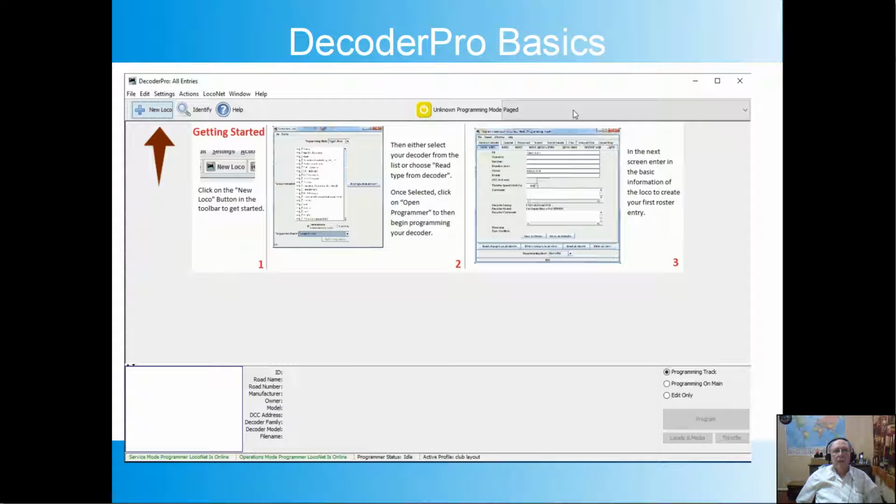Okay, now we've got the software talking to the hardware. We've got everything all set up. So now it's ready to start using the software for the purpose that we want it for. We want to use it to talk to decoders. So here's your roster screen. Now as soon as you generate a brand new program, of course the database is empty. There's nothing in the roster.